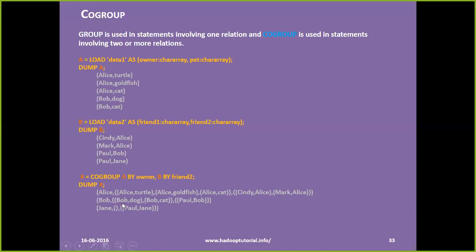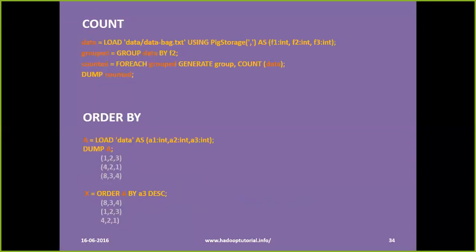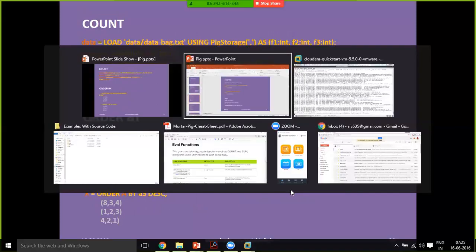Okay, if it is not having any match, this is something a bit similar to your inner join, but you will have this schema in this format: your grouped column, followed by your first schema, followed by your second schema.